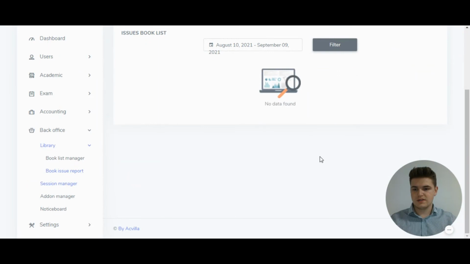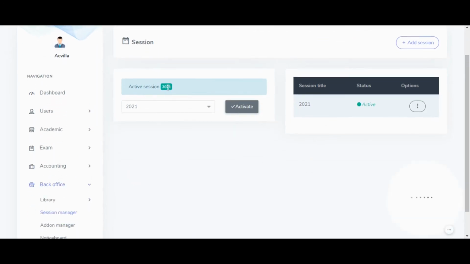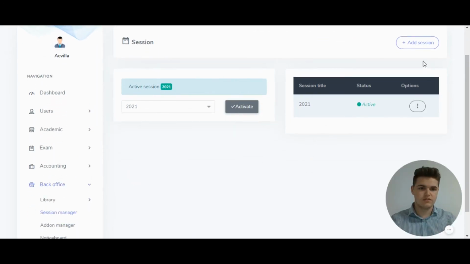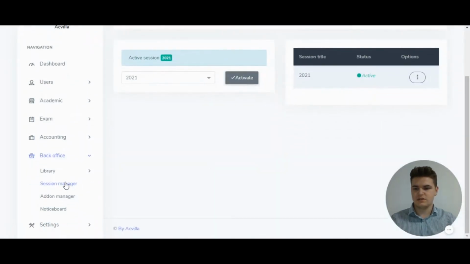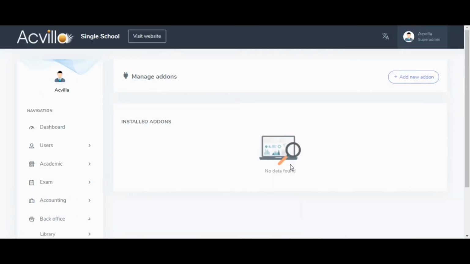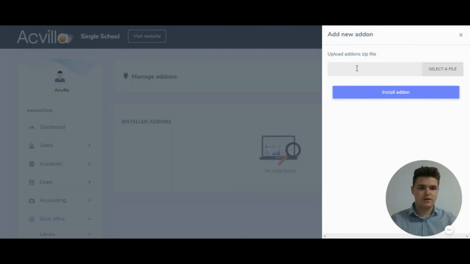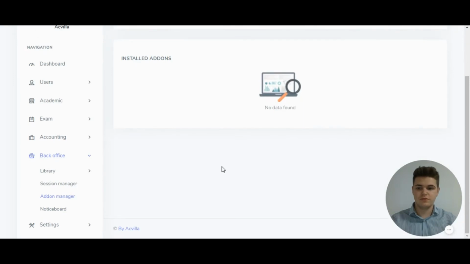Next one is session manager, where we have an active session 2021. We can add new session, just add title and create the session. The next thing is add-on manager, add new add-on. We can upload a zip file, select a file, just upload it from your computer.